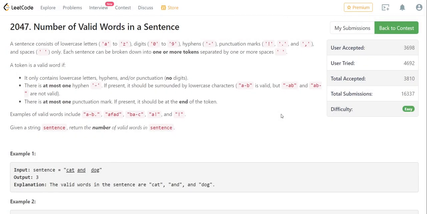So today in this video we are going to solve the first problem of weekly contest 264, and the problem statement is identify the number of valid words in a sentence. Okay, and it is tagged as an easy problem. So I will just quickly read the problem statement and then we will move to the solution and see how to approach it. So a sentence consists of lowercase letters, digits, hyphens, punctuation marks, and spaces only.